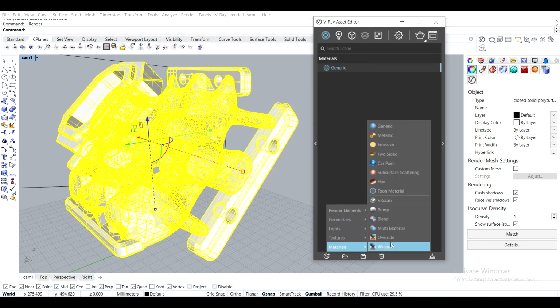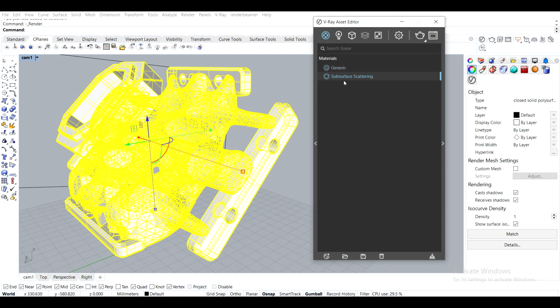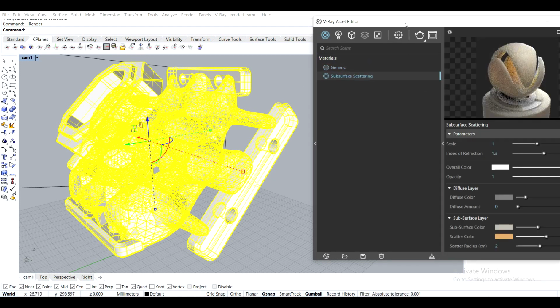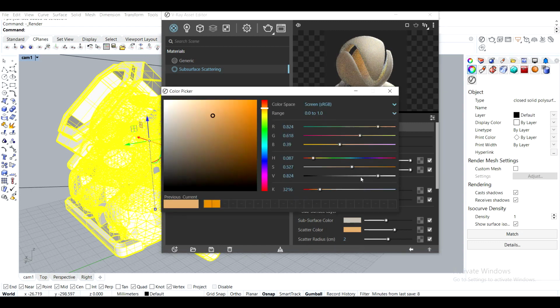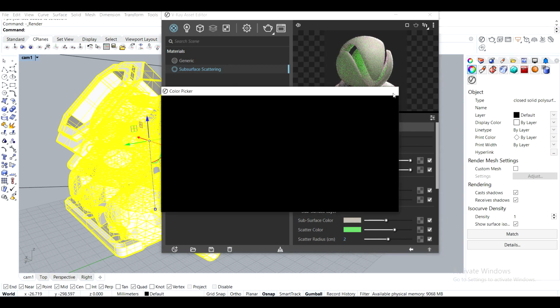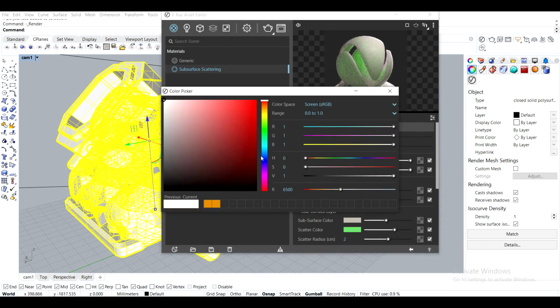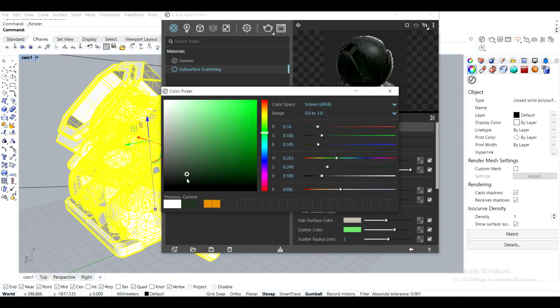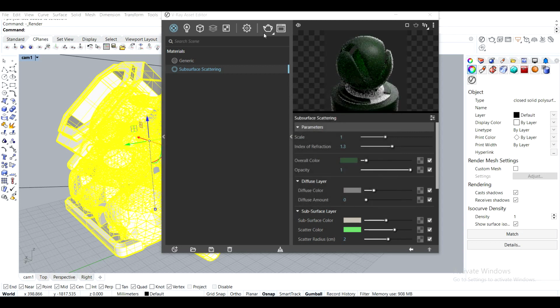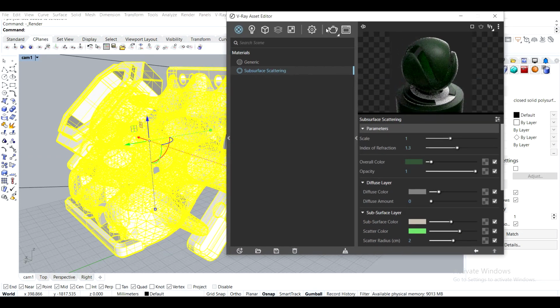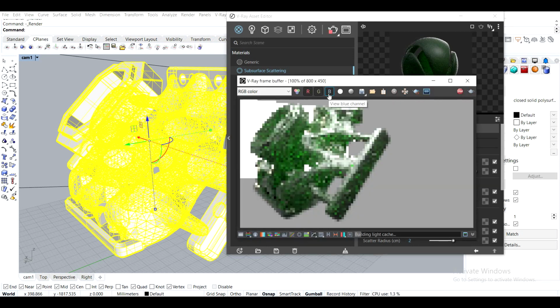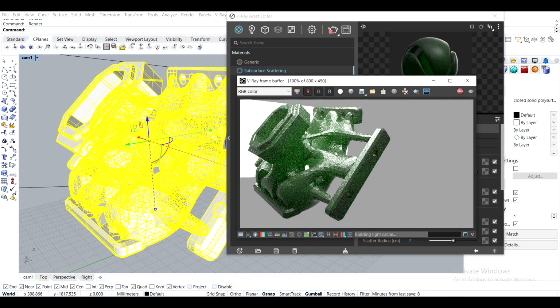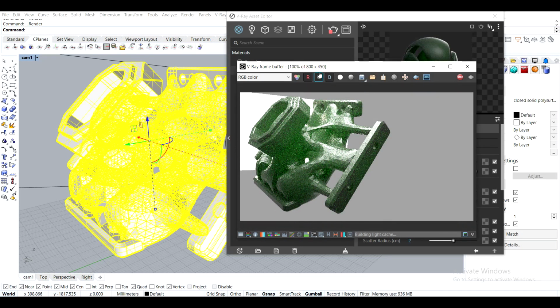So instead I'll use subsurface scattering. Apply. Let's see, it looks like that. So what if my scatter color is actually green and my subsurface color is, yeah, that's fine, but overall color is very dark green. Something like this. Apply, render. That's better. It gets that glow, which is nice.